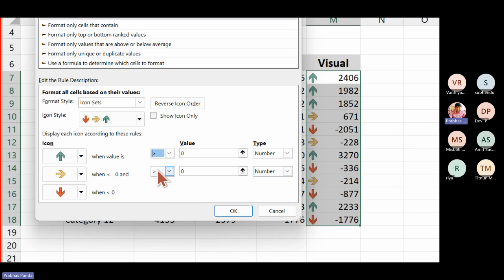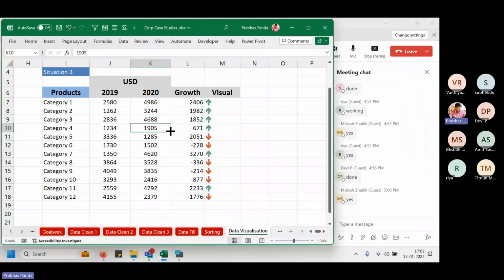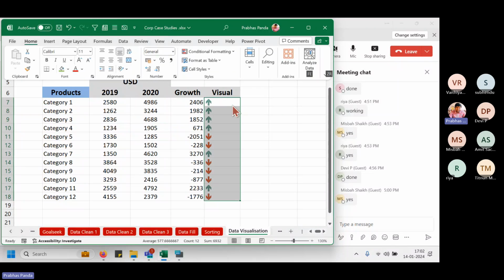Now, Excel is smart enough to understand the rest of the logic; it will automatically set it for us. We don't need to go and make the changes. Then, show icon only. One checkbox is there. This checkbox is not on. We have to restore that checkbox. Then click OK. Again, click OK and see the beauty. Only two options, green and red.